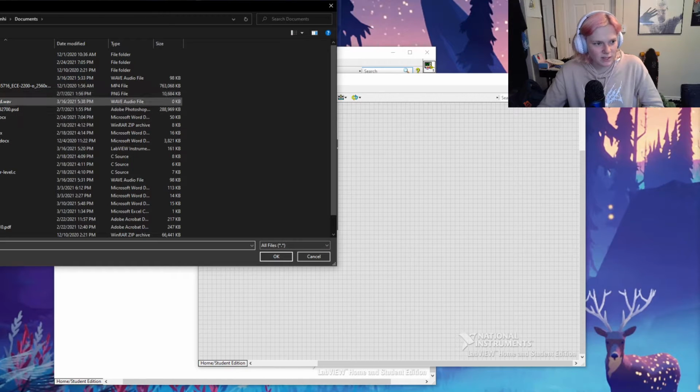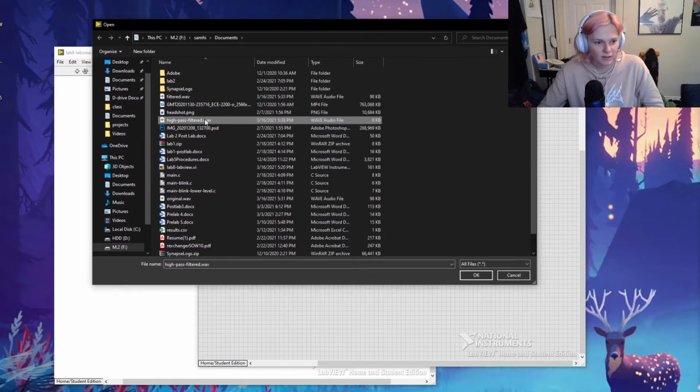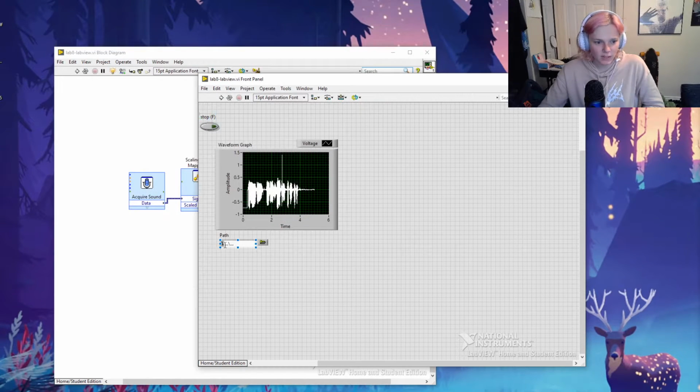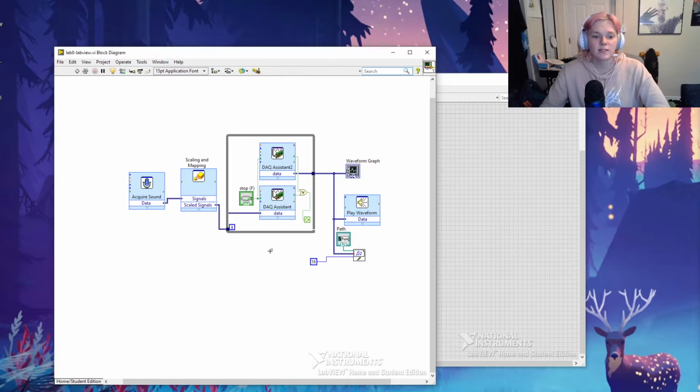It's very possible it's just not going to display the longer path. So high pass filter.wave is what I'm selecting. Yeah, I guess the dots there just indicate it's a long name, so it doesn't want to display it. So this is going to be our high pass filter. So we're only going to hear our lower tones.